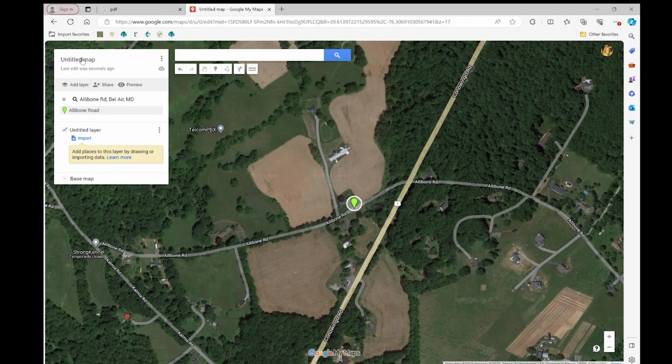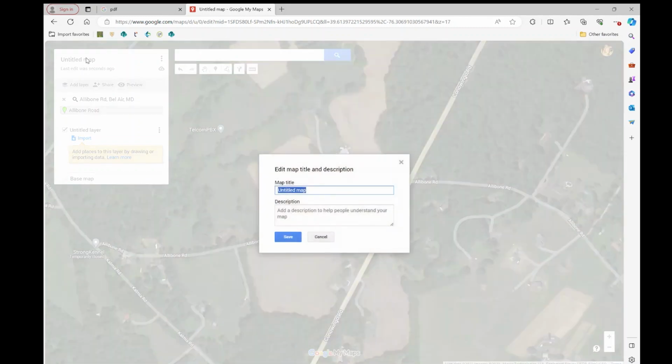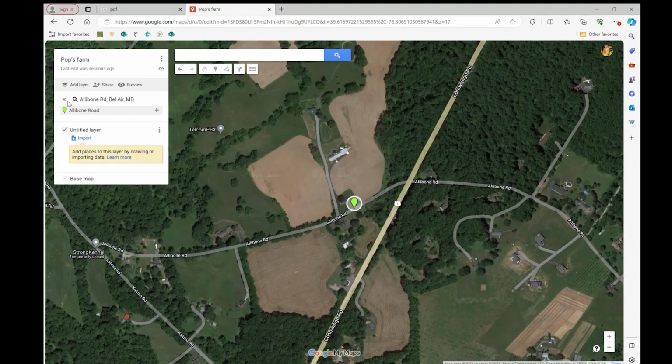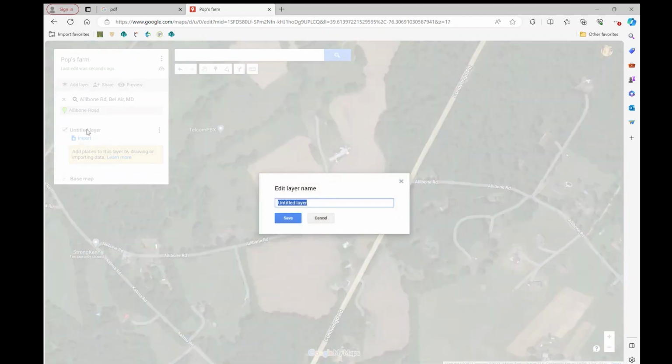First, I want to title my map, so just click on Untitled Map. You can call it whatever you'd like. You can also add a description if that would be helpful. And then any element you add to this map is going to be saved under this layer. So I also want to title this layer. Click on Untitled Layer, and I'll call it Field Boundaries.